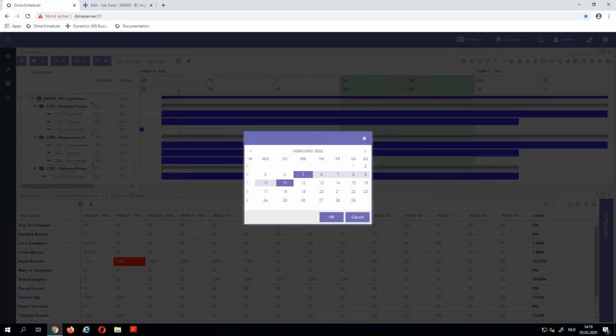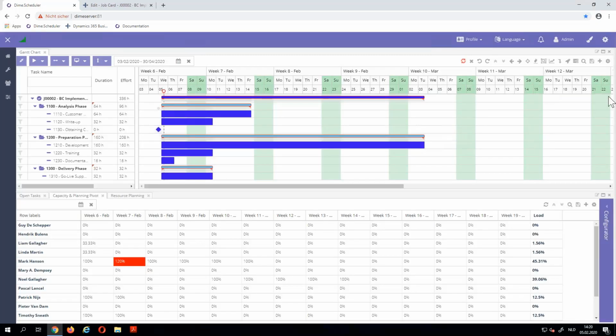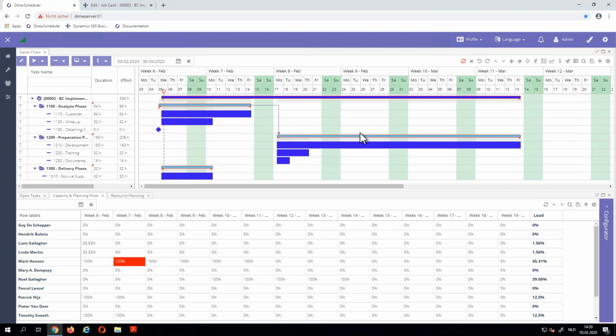Okay, let's put some time frame here in the Gantt chart. I will just put 3 months there. Here we go. And of course, now we can start planning. So let's quickly make a small project plan. Of course, we cannot start the preparation phase before the analysis phase is finished, so we're just going to put a dependency between the two of them.